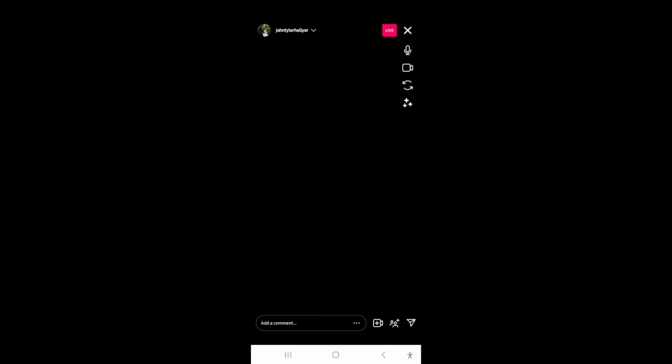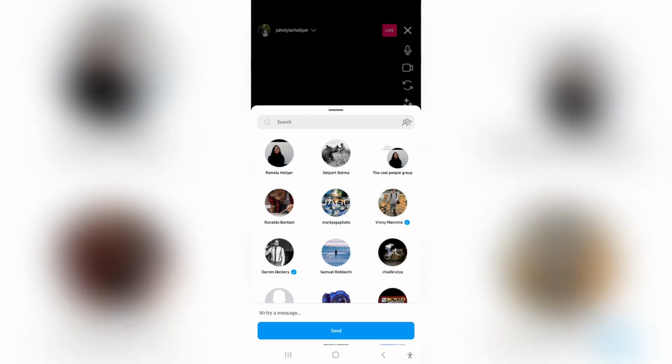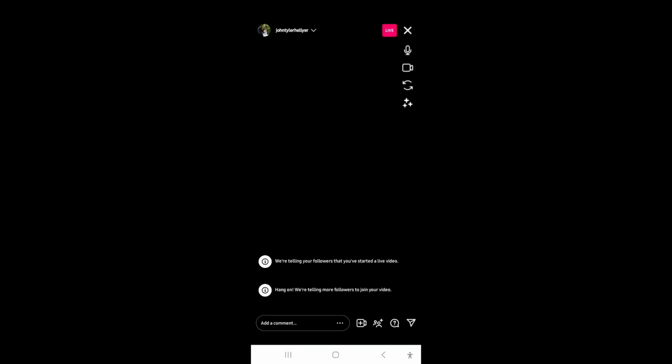Now, once this process is complete and you can see that you are live, you can go over to the bottom of the page and you can see there's a little message icon. It's the aeroplane icon. You're going to tap on that, and here you can share your live to any one of your contacts. If you have a secondary account, this is best to do it like such. And we're going to go ahead, tap on send.